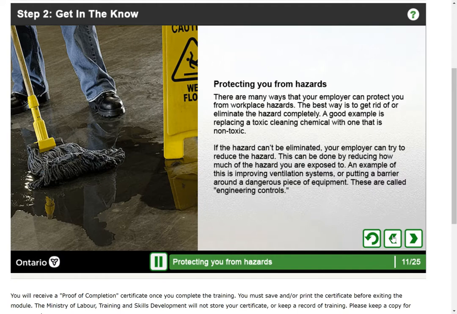Protecting you from hazards. There are many ways that your employer can protect you from workplace hazards. The best way is to get rid of or eliminate the hazard completely. A good example is replacing a toxic cleaning chemical with one that is non-toxic. If the hazard can't be eliminated, your employer can try to reduce the hazard. This can be done by reducing how much of the hazard you are exposed to. An example of this is improving ventilation systems or putting a barrier around a dangerous piece of equipment. These are called engineering controls.